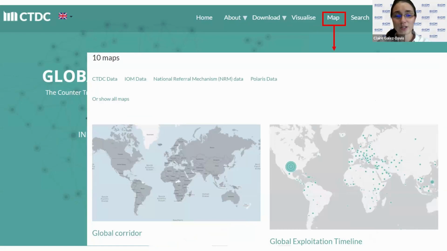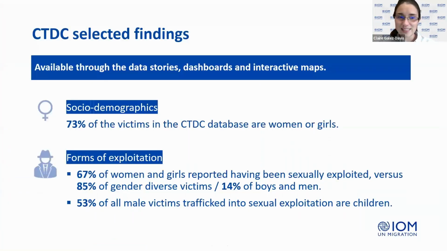We also have corridor maps, so linking citizenship and exploitation and seeing the frequent corridors. As is shown on the screen, we also have a timeline, we have a route map, and we've also used the UK's national referral mechanism data, which is freely available online, and we've turned it into a map. So that's also available on there. And the maps are interactive, so you can click on the bubbles, on countries, and see the statistics. So here are some selected findings that you'll be able to find through the data stories, dashboards, or maps.